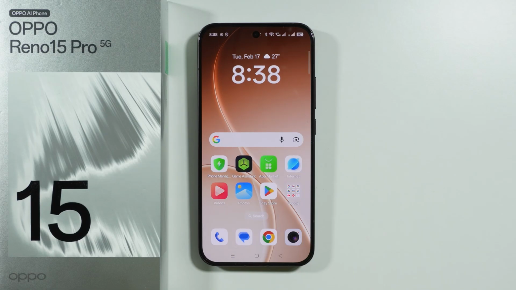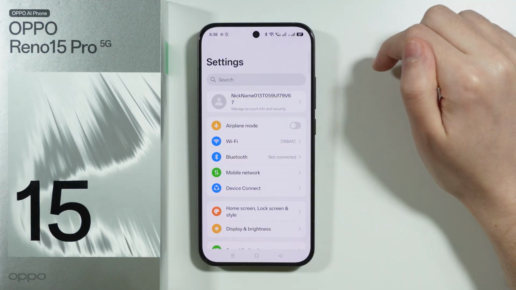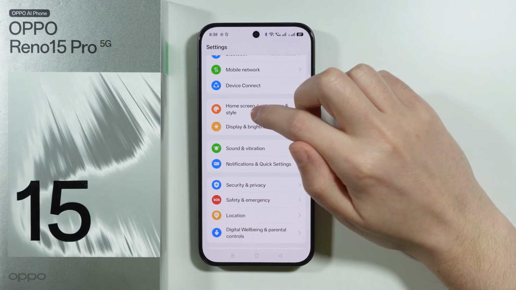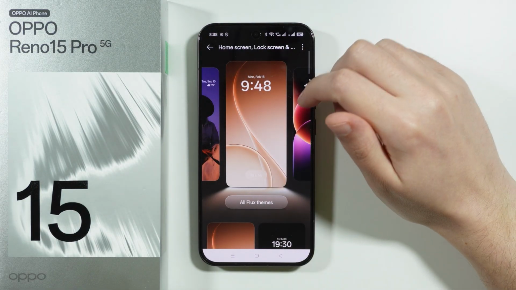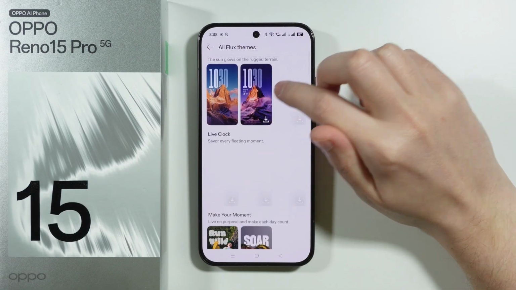To download free themes on OPPO Reno 15 Pro, first we need to go to Settings. Next, in Settings, we're gonna proceed to the home screen, lock screen, and style. And then in here we can tap on all Flux themes in order to search for many different themes that we can get for free.